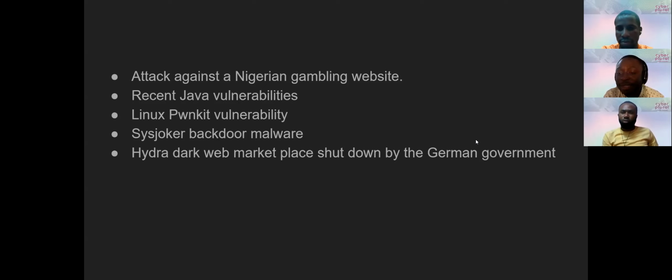And there are several other Linux vulnerabilities that were also released in the last quarter, although they are not so critical. But still, looking at the trend, it looks like Linux vulnerabilities are going to be coming out in the next few weeks. Then the sysjoker backdoor malware.